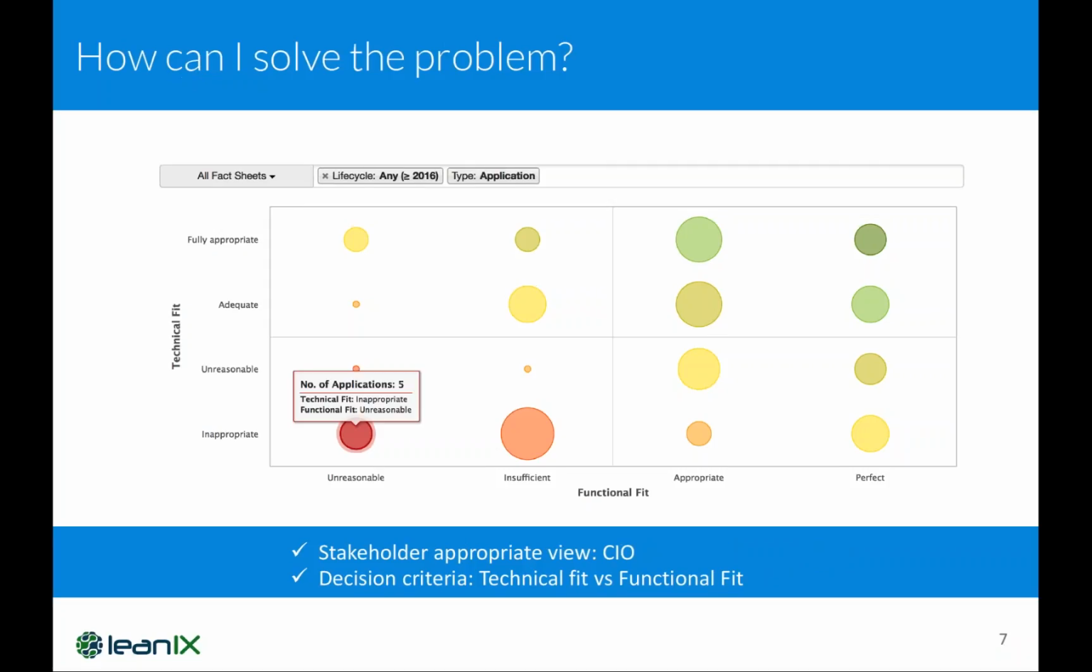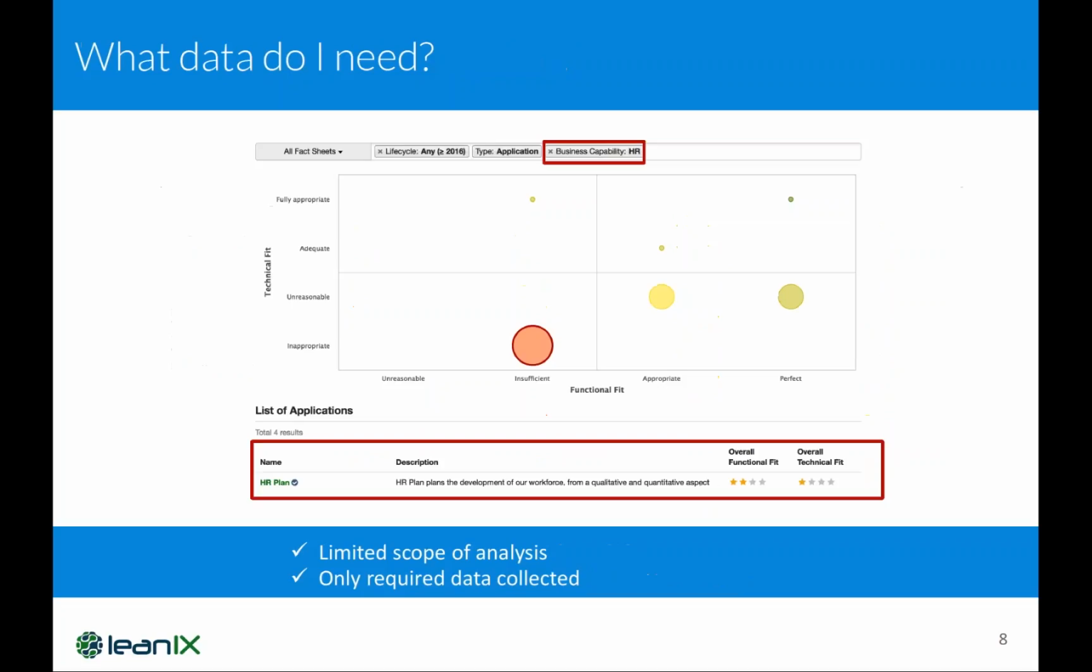So what do you need to solve this problem? Basically you would now say, well, I need measures for how I rate these applications. So I need some kind of rating for the technical fit and functional fit. And that's how I would base my recommendation on it. And this already also gives you the data you need to collect. And you would restrict the data to what you minimally need to solve the problem.